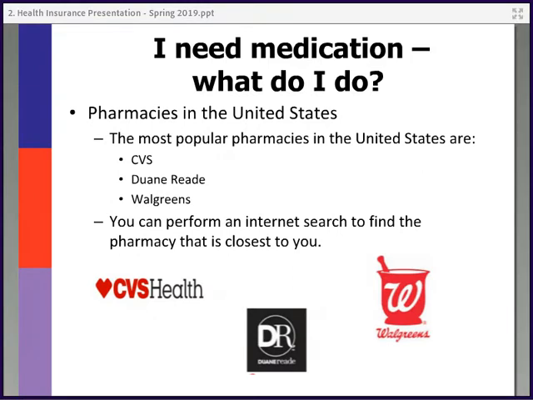So some common pharmacies here in New York, ones that you've probably seen on pretty much every corner, include CVS, Duane Reade, and Walgreens. And you can do a simple Google search to find a pharmacy that's close to you. And again, you do want to make sure that you know the address of that pharmacy so that you can provide it to your doctor's office if they need to prescribe you medication.